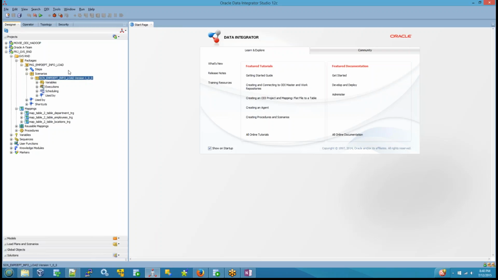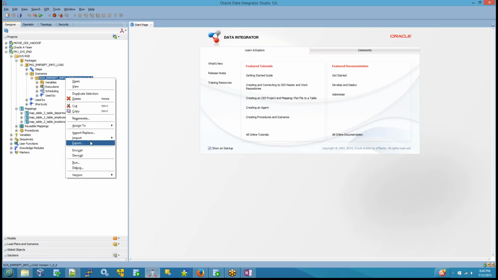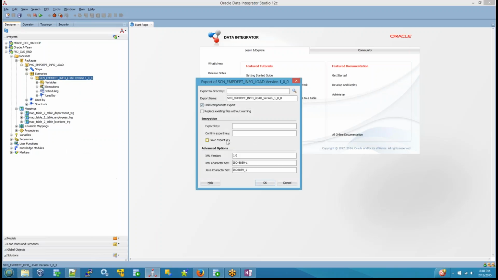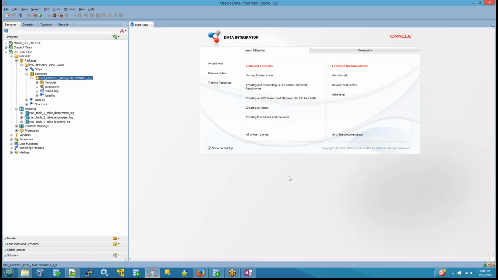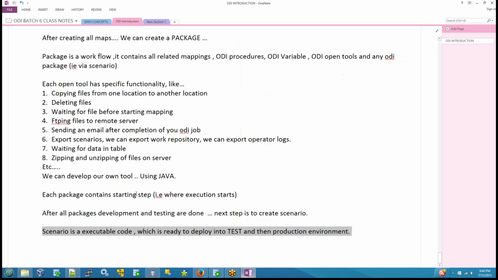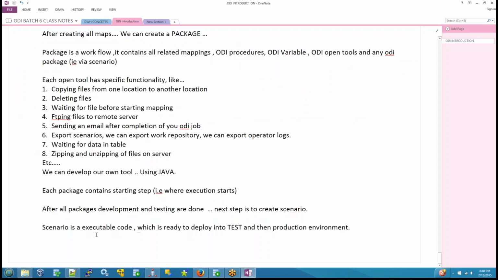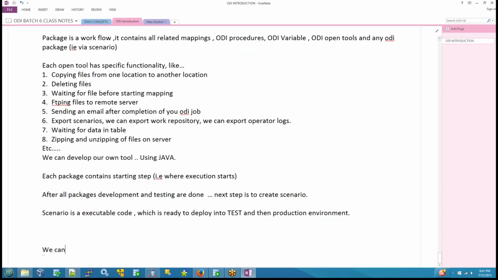So how can we move the code from the development environment to testing? Right-click this scenario and we can export it. Export this scenario, and then in the execution work repository, once the scenario is executed, we can move or deploy ODI components into the test and production environments with the help of scenarios.